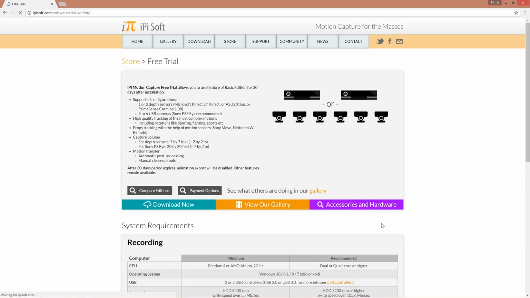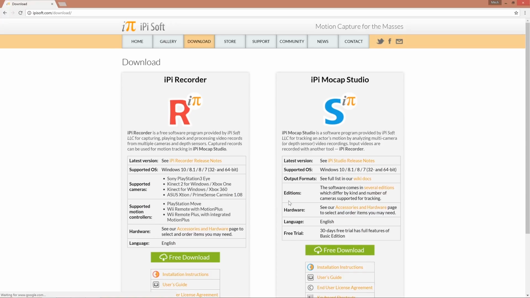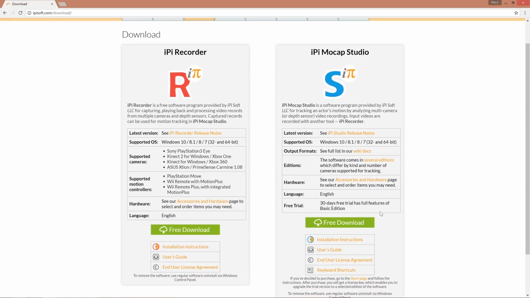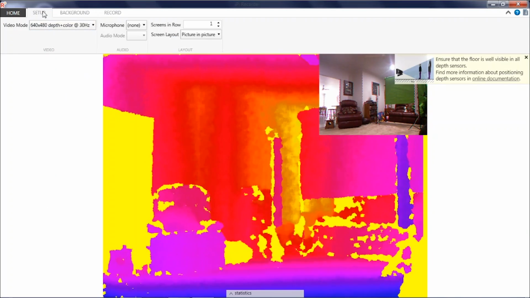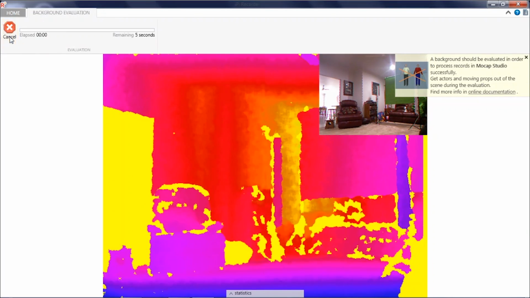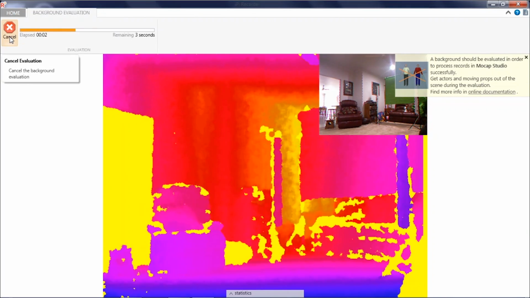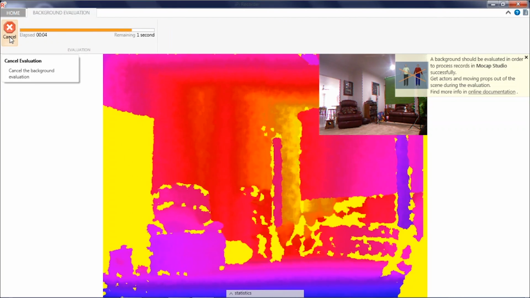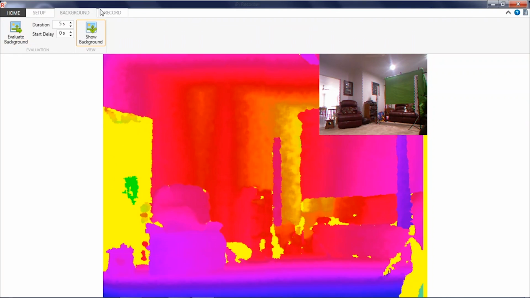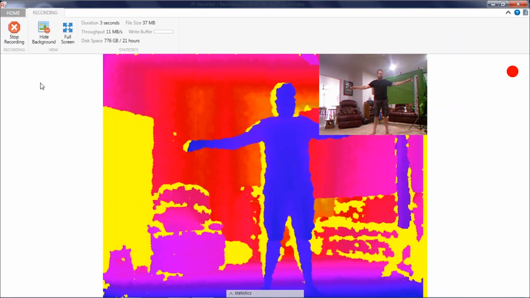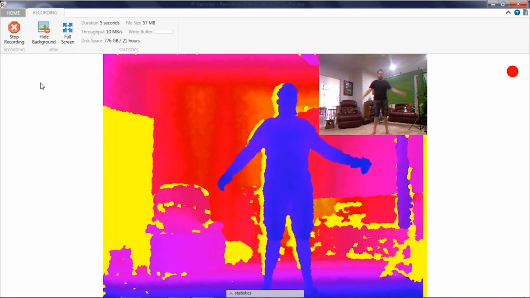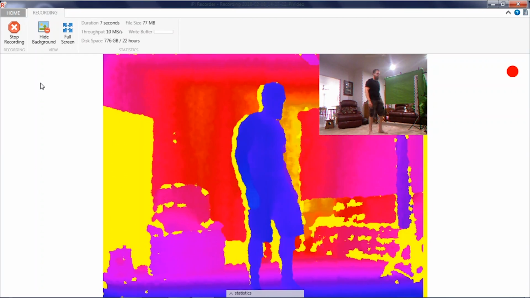You'll need to download Ipisoft's Motion Capture Studio as well as their IP Recorder program. IP Recorder is free and IP Mocap Studio comes with a 30-day free trial, so links will be in the description. Once you've installed both of these programs, go ahead and open IP Recorder. Be sure to solve for the background first before you record your animation. Make sure you begin the scene in a T pose and then carry out the required movements.